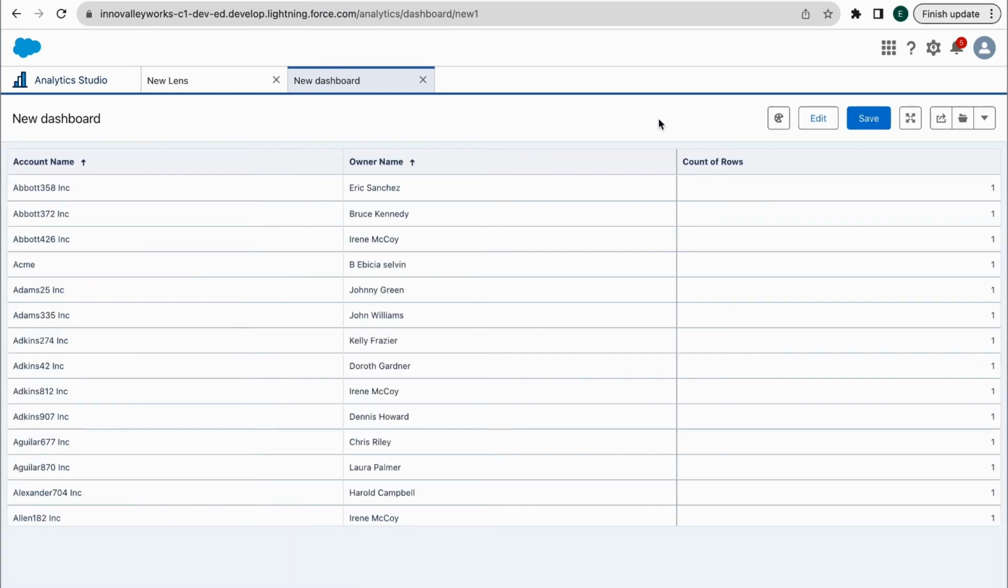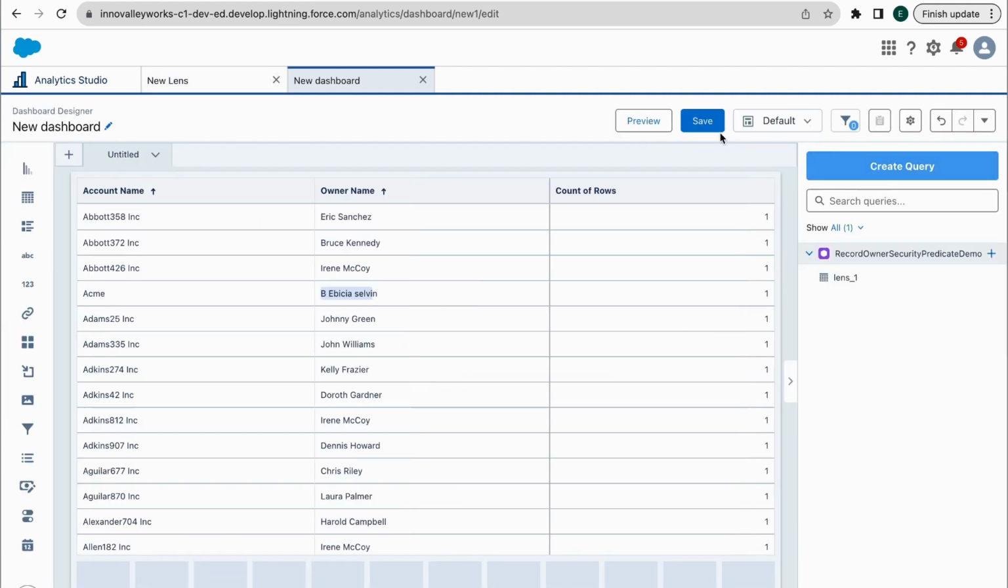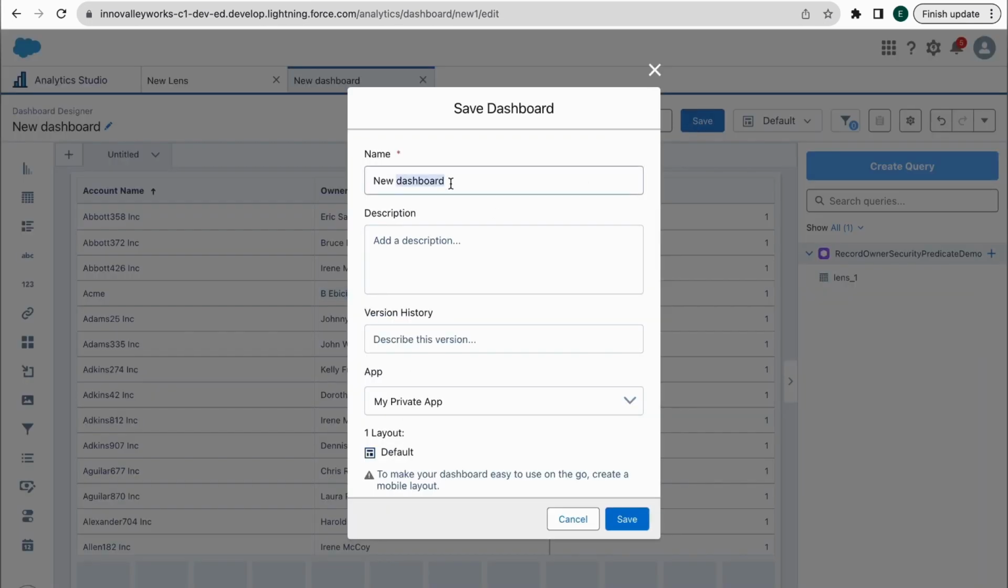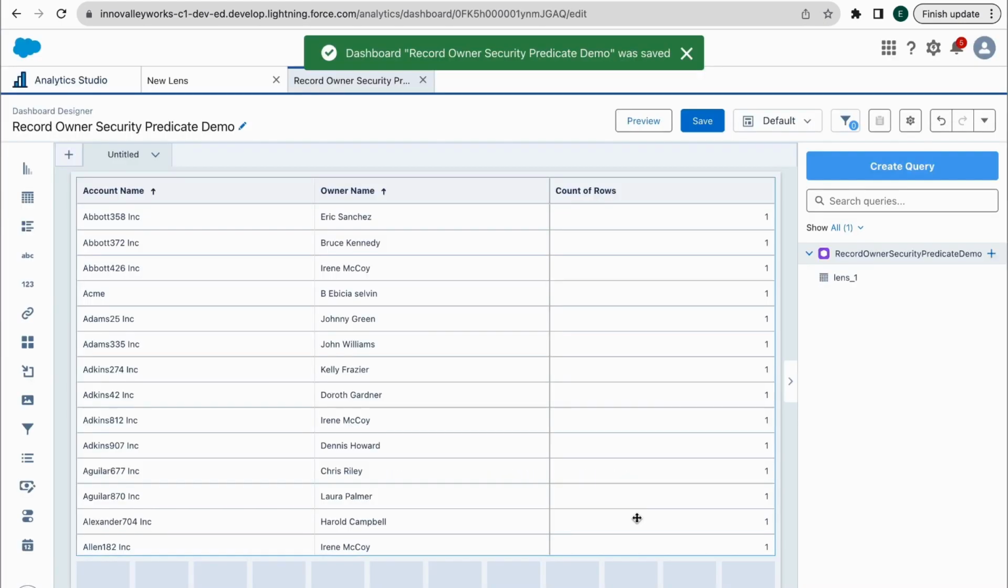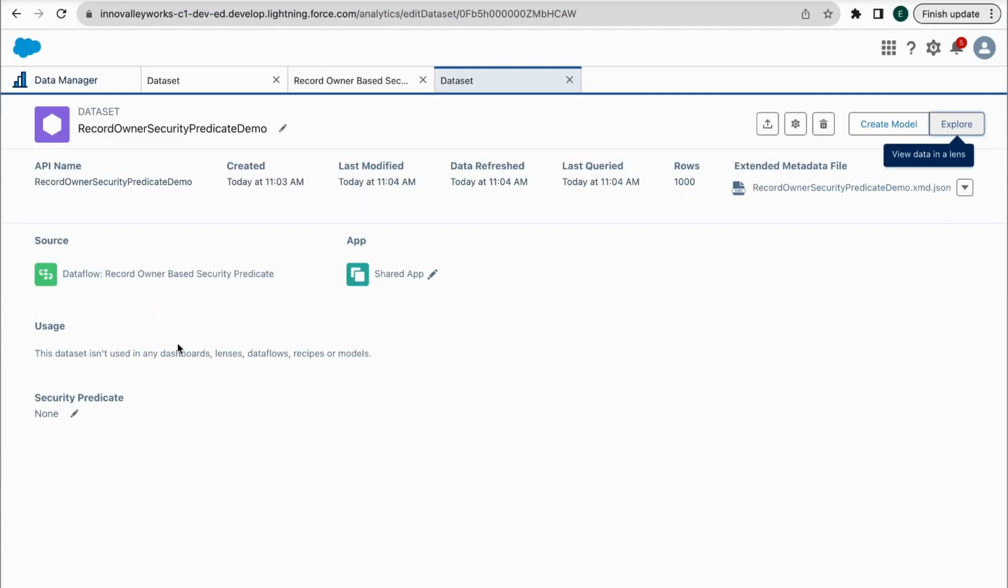Yes, so now I've created a dashboard in which all the accounts owned by all the users will be visible for me. I should only be able to view the accounts owned by Abhisha Selvan. So in order to do this, we'll use the security predicate. Before that, I'm going to save this dashboard as record owner security predicate demo.